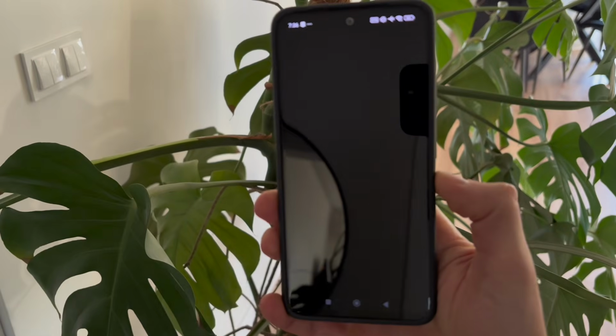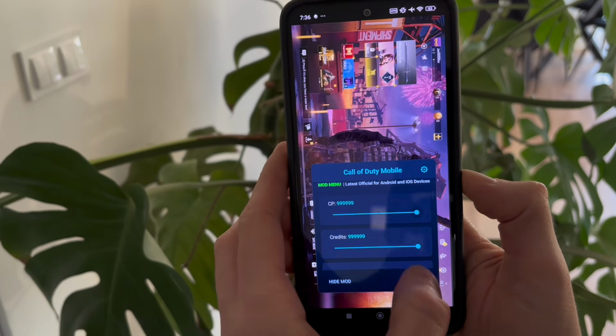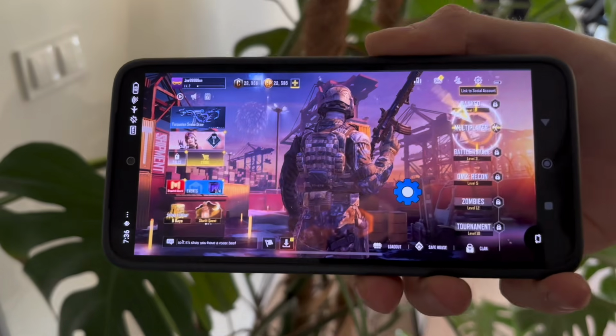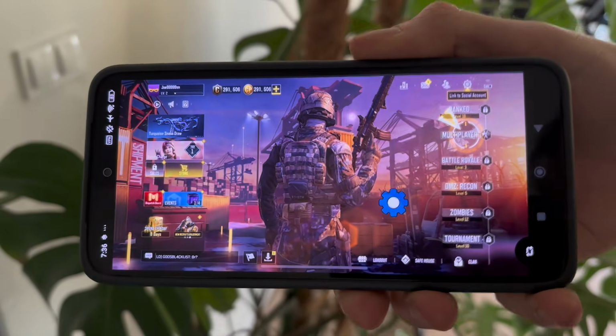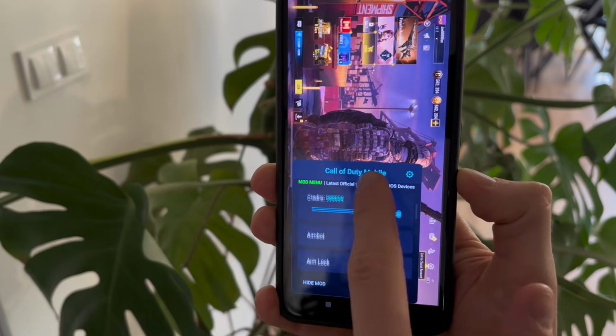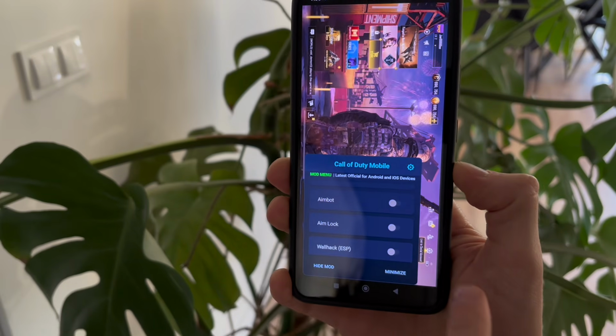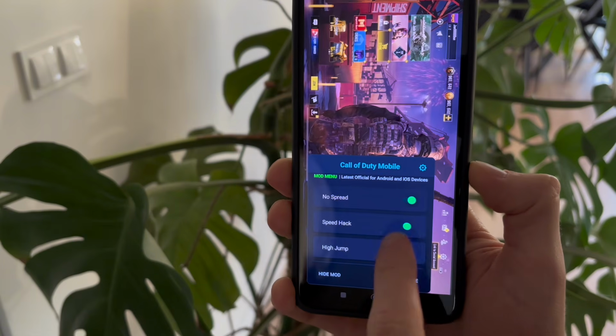Today I'm going to show you how to get a modded version of Call of Duty Mobile. This will basically give you unlimited COD points in the game, which you can use to purchase anything, and don't worry, it's completely safe. I have a bunch of options right there, such as God mode, unlimited COD points, Aimbot, ESP, Wallhack, free purchase and much more.